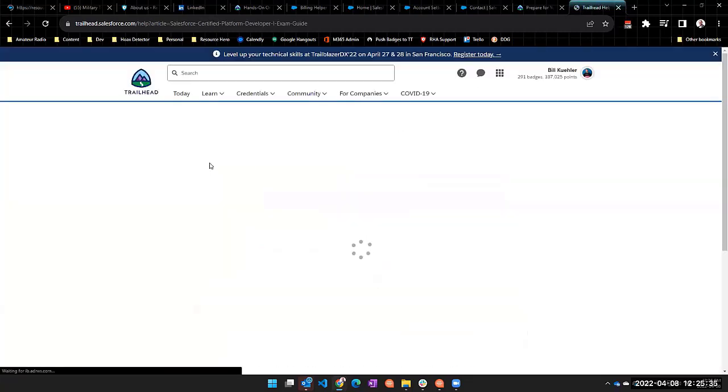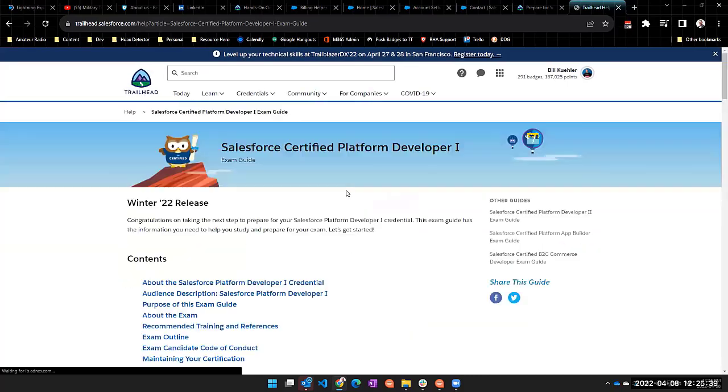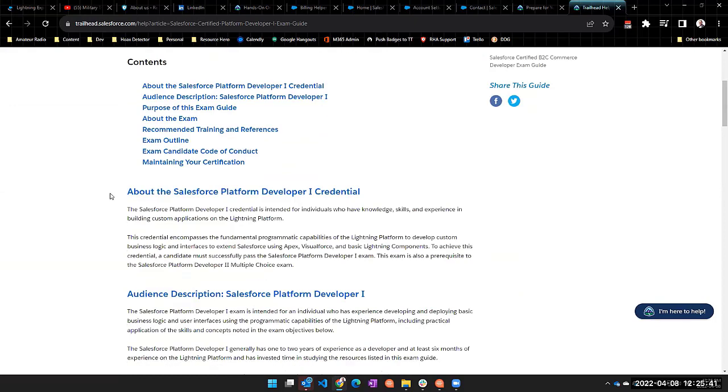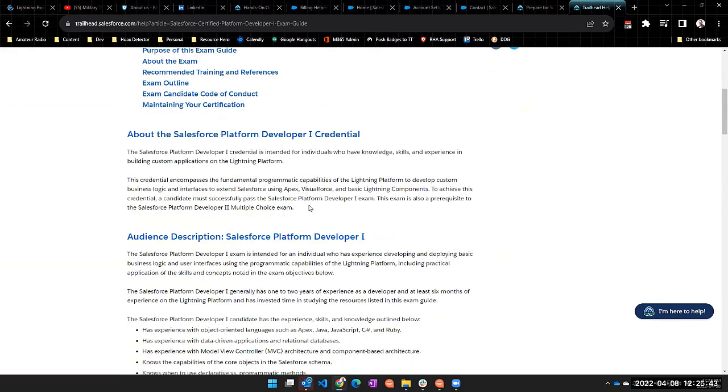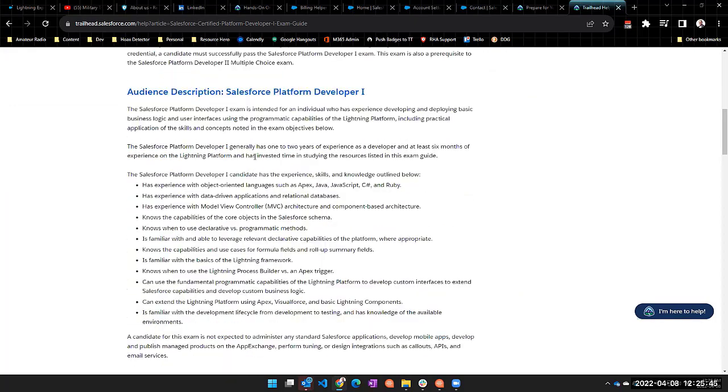Let's take a look at the guide here. Does it say that as a prerequisite? Because a lot of times they'll say in the guide that you should have X number of years doing this. Okay, then maybe I missed that. Let's take a look. Audience description. Platform Developer 1 generally has 1 to 2 years of experience as a developer and at least 6 months of experience on the Lightning platform.